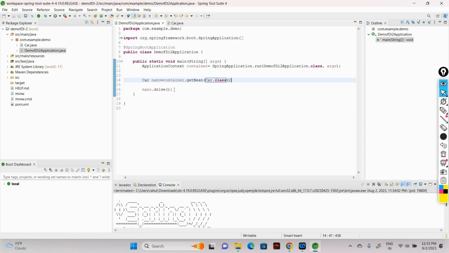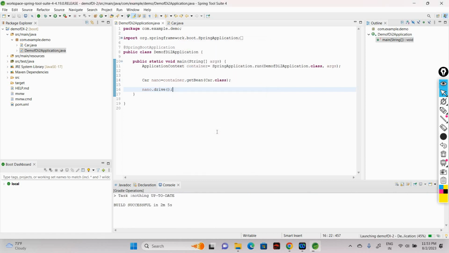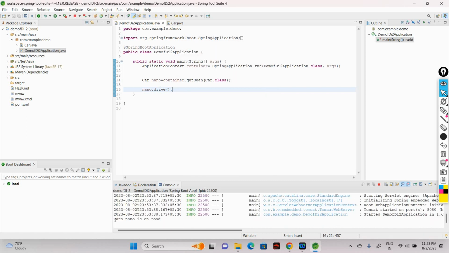So now nano.drive, should this work? Let's try it out. We will run it as a Spring Boot app. You can see the output: Tata Nano is on road. So this is the magic of dependency injection. We are not actually creating using the new keyword. We are using the container of Spring to do the work for us. We just configured it a little bit, but we can implement more logic from this.